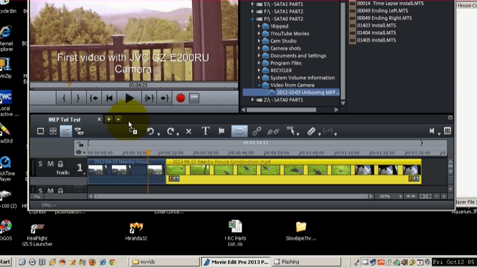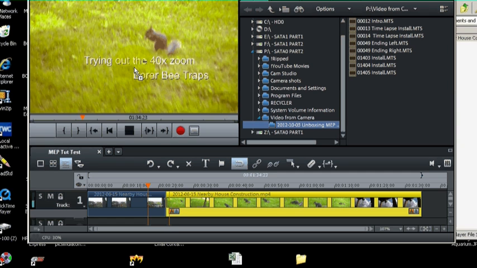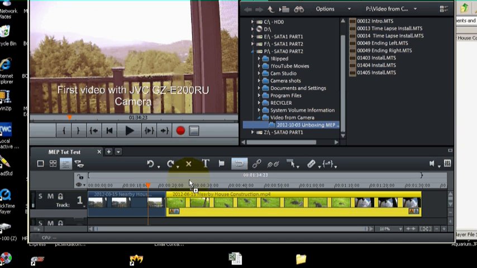Now it's going to go from this video. It'll be playing along, and you'll see the time lapse of the weather, and then switch to the squirrel. So that's fairly simple to do.